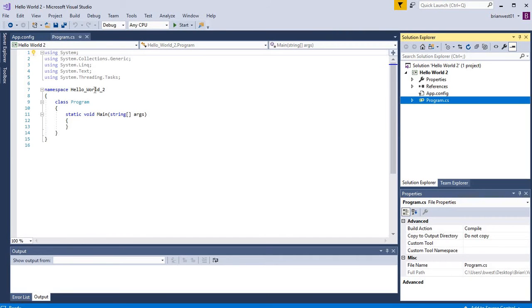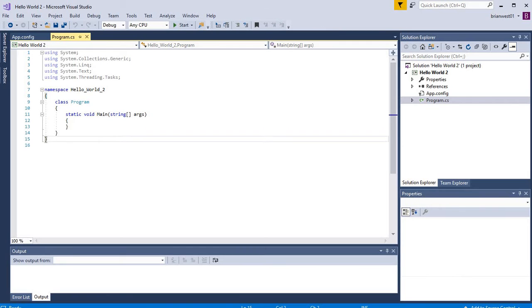Here's our namespace, and this is an open brace, and this is the closed brace that goes with it. Everything between these two braces is part of this namespace. So all of this stuff here is part of this namespace. Then we have a class. This class is called program. This namespace was called Hello World 2.